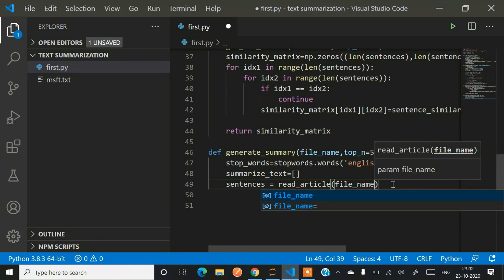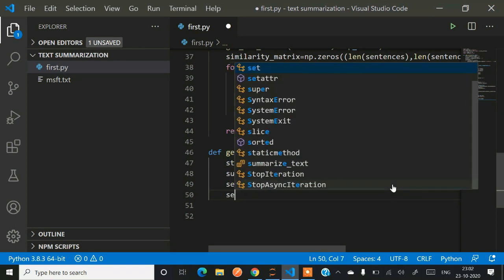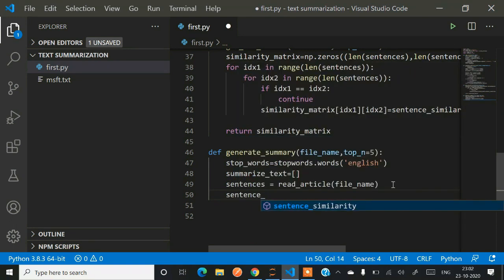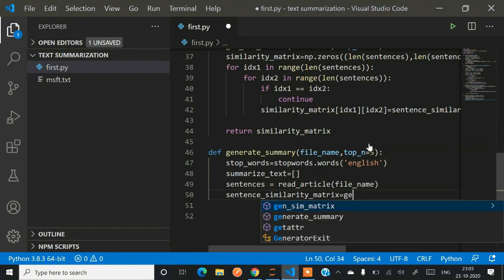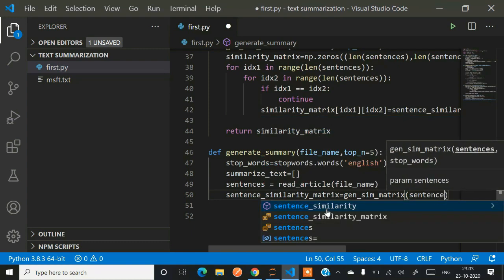So we are done. Now the next step is we have to generate a similarity matrix across the sentences that we get from read article. So sentence similarity matrix equals, we have to call our function generate sim matrix. We have already defined that. Just put the sentences, comma, stop underscore words.